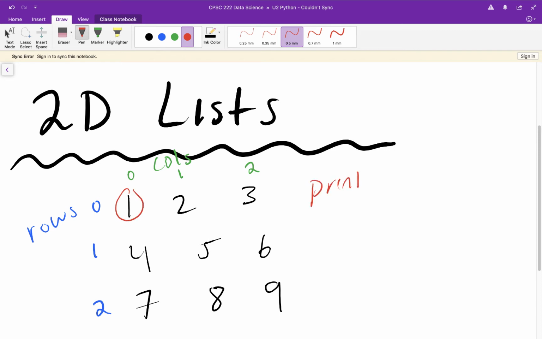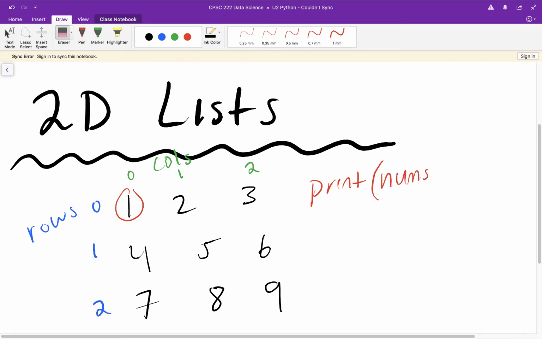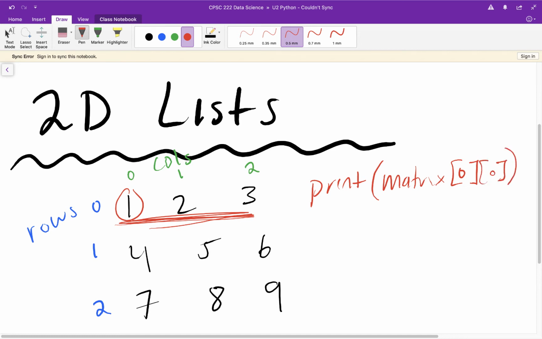Okay, I can have a print statement where I'm accessing nums, or better yet, let's call this matrix. Okay, first I need to index to get the row. So I want row sub 0. And then next I need to index into the column. So row sub 0 is this whole 1D list right here. If I index into this list at 0, then I'm going to get the 1.